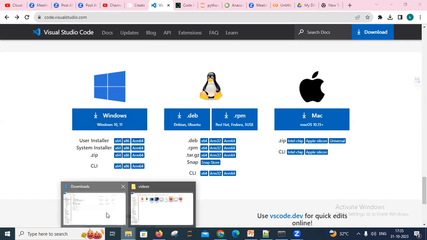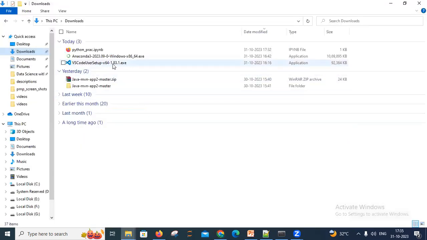For Windows, I have already downloaded it. You can see the VS Code setup. I already have that exe file. So as of now, we are okay, right? Now I have to open VS Code.